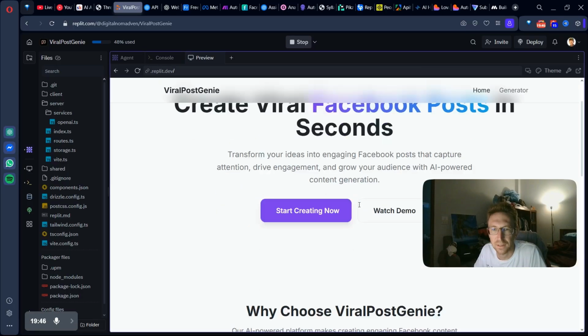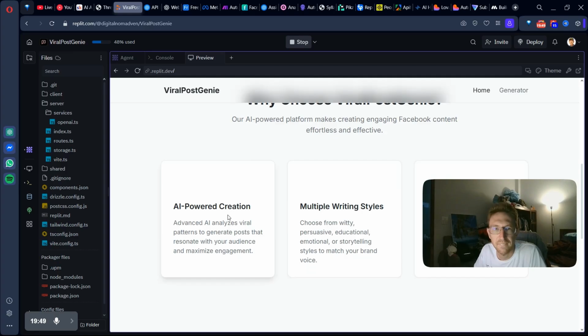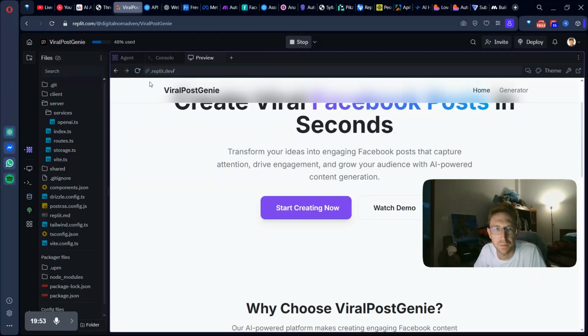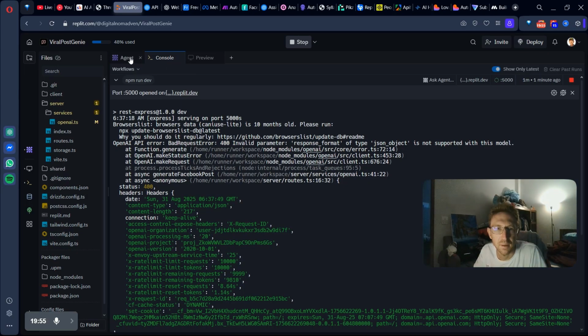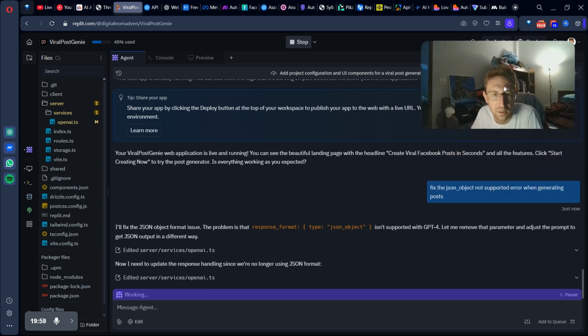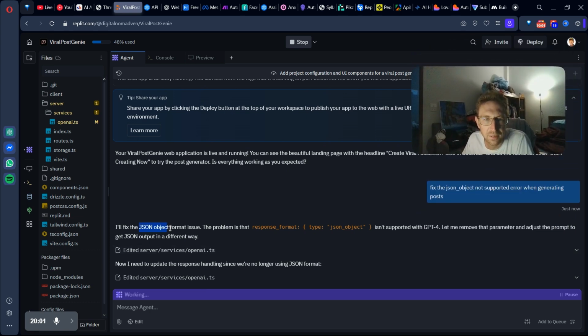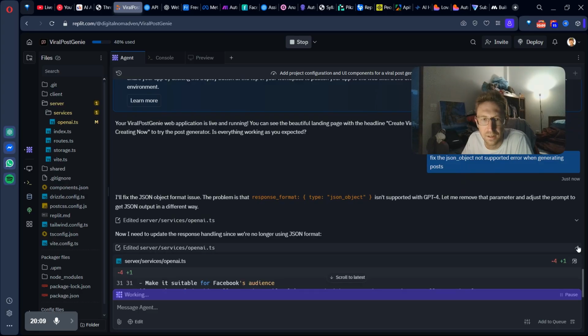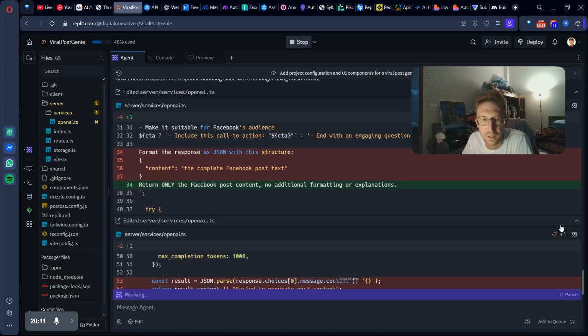First, I'm just going to go back to home, and you can see this is what the website looks like. Still needs some work, of course, but it's definitely a lot easier than coding the entire thing yourself, for sure. So now it's trying to fix the JSON object format issue. It's not supported with GPT-4. It's going to fix up some of the code here. As you can see, it's writing all the code for me.